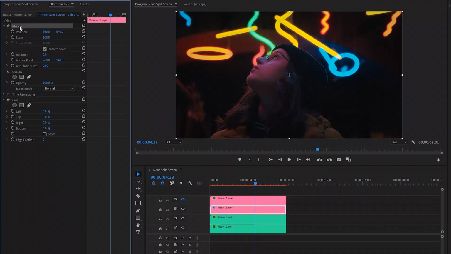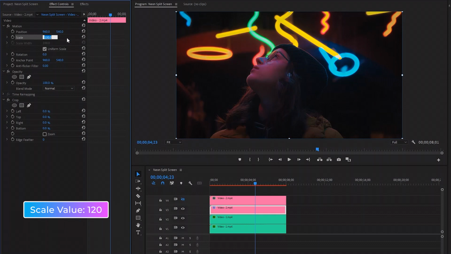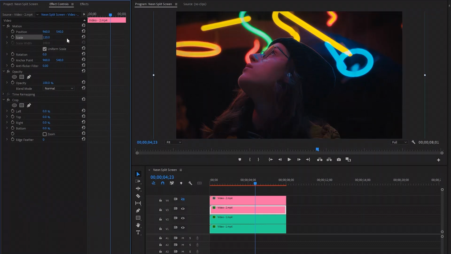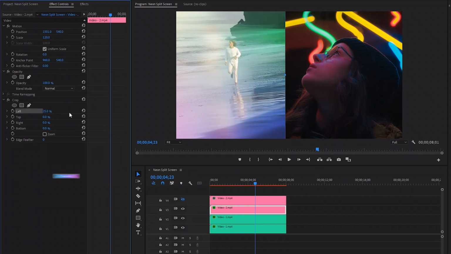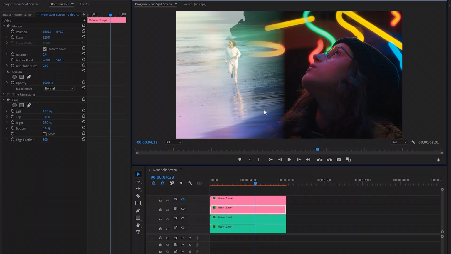So move over to the Effect Controls panel to customize the video clip. Firstly, from the Motion Control panel, we have to make the scale value around 120. And then, we have to make the X position value around 1501. In the next step, from the crop effect, we have to make the left parameter value around 25%. And then we have to make the right parameter value around 25%. After that, we have to make the edge feather parameter value around 300. Now you can see on the program monitor, the edge feather effect has been applied to the left side of the video. In the next step, we have to unlock the Video Layer 4.